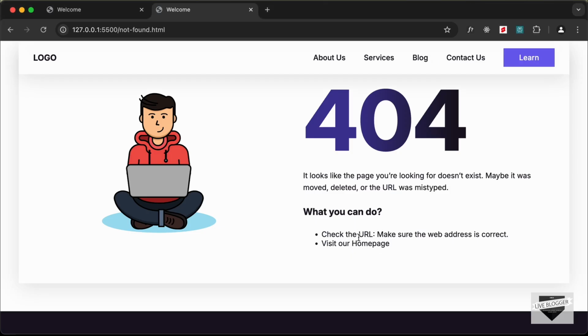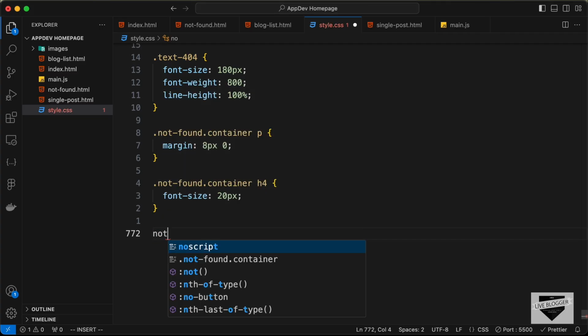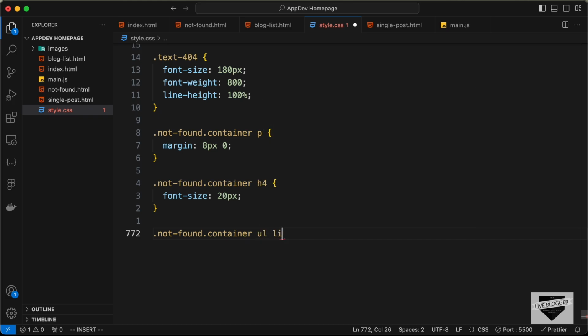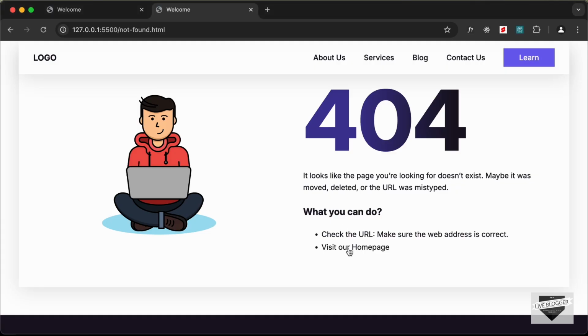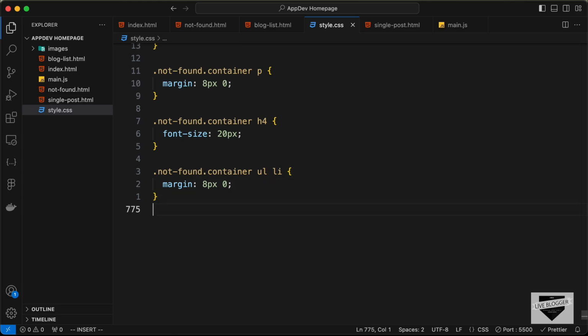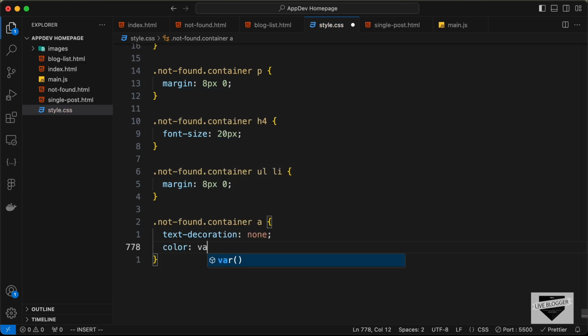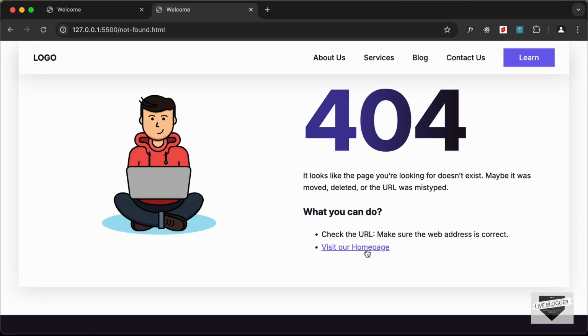Right now let's style these list items. So let's type .notfound ul li and let's type margin of 8 pixels top and bottom, 0 for left and right. And now for this link we need to add an underline and also change the color. So let's type .notfound a and let's set the text decoration to none and let's set the color of the text to var accent color. We need to change it to underline, not none. So now we have the underline for the link.